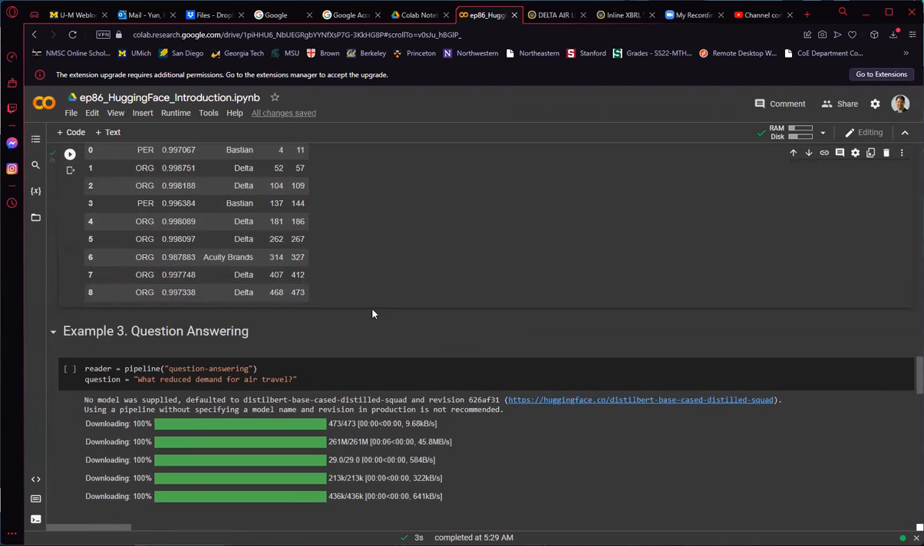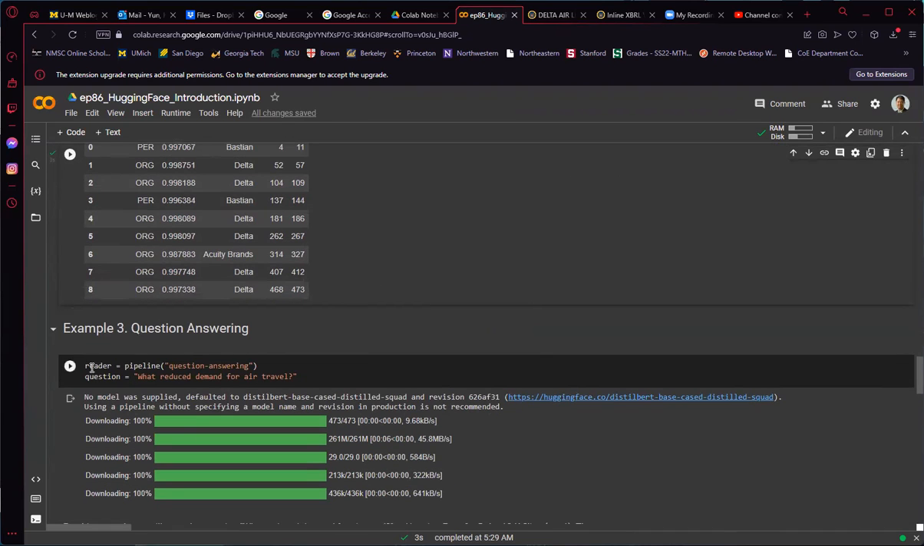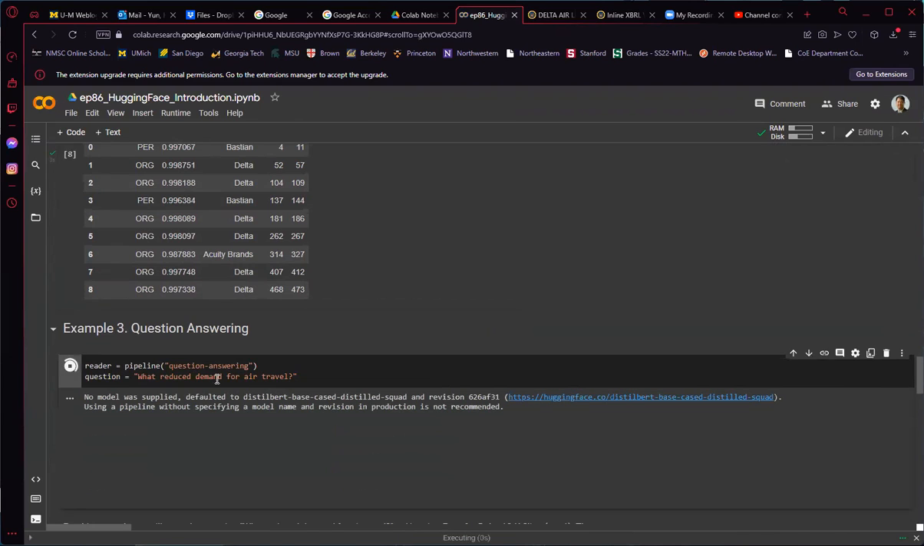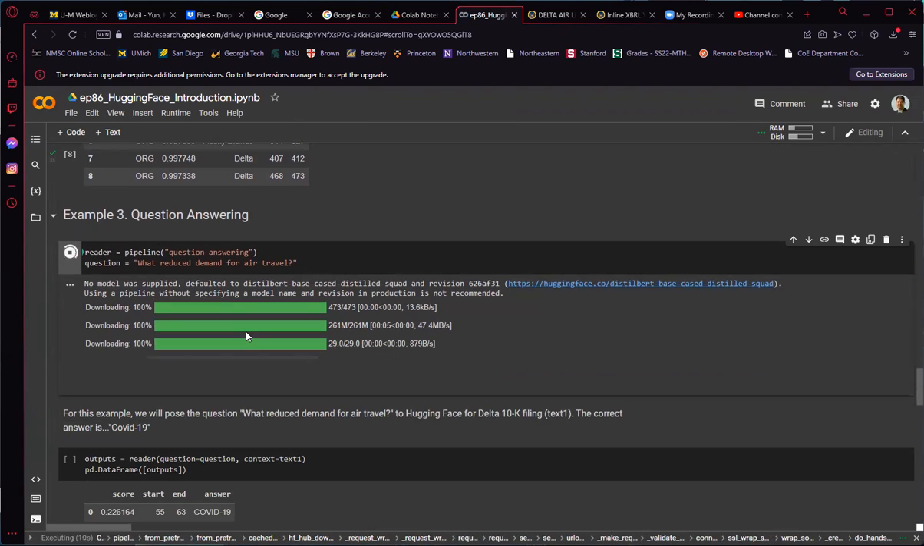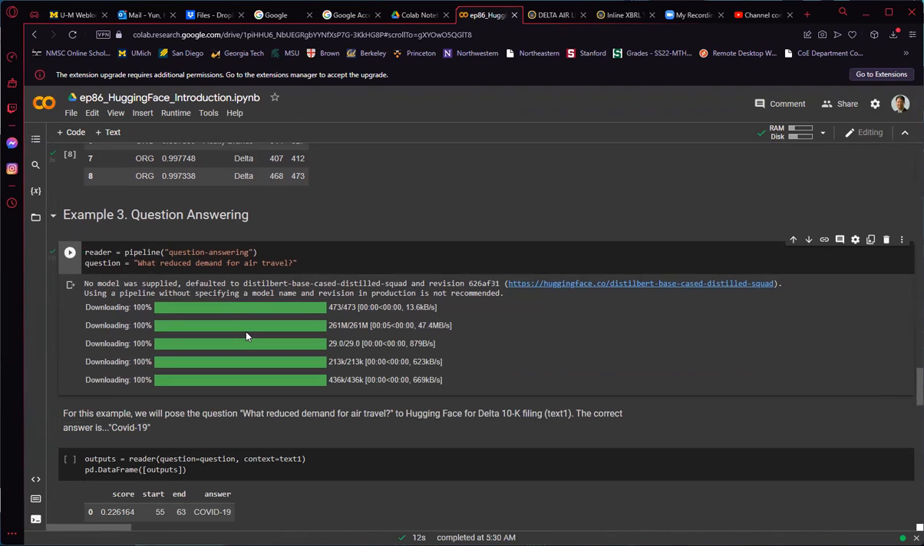Another use of Hugging Face is question answering. So here's the question answering pipeline. My question will be, what reduced the demand for air travel? And then I'll give a text for it. I'm calling this the question answering pipeline. And the text we give is text1, the one about the COVID-19 statement.